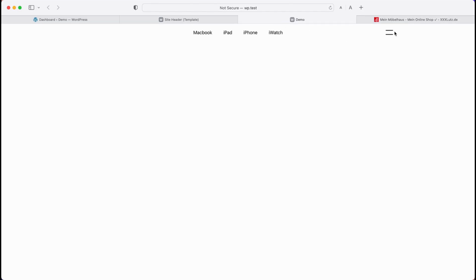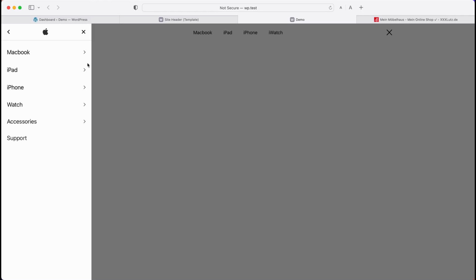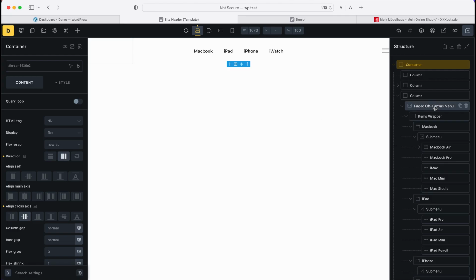For the tutorial, I will use the boilerplate paged off-canvas menu from Mortar Menu's template library. I will add some content into this MacBook submenu. It's pretty simple to do that.